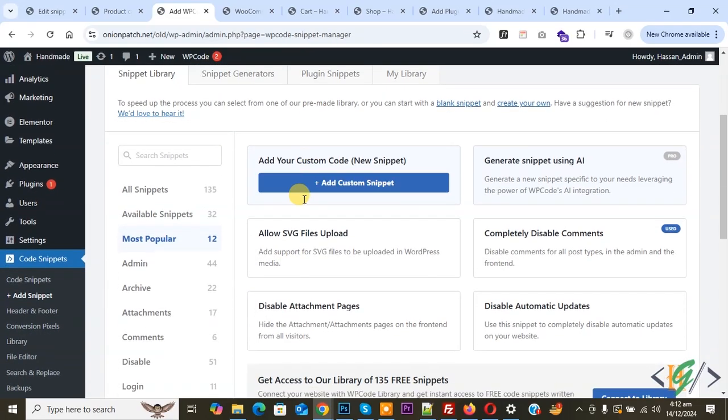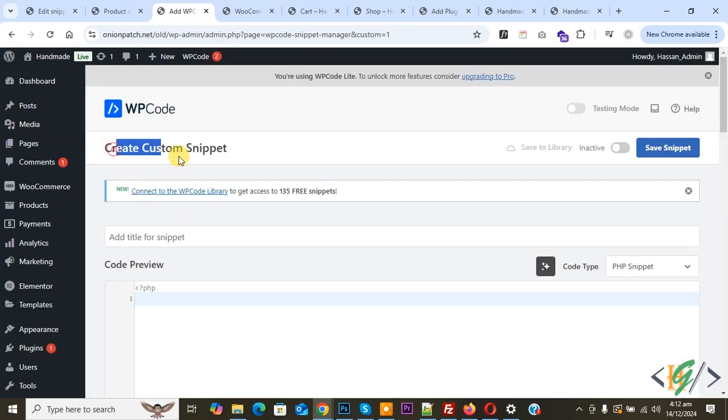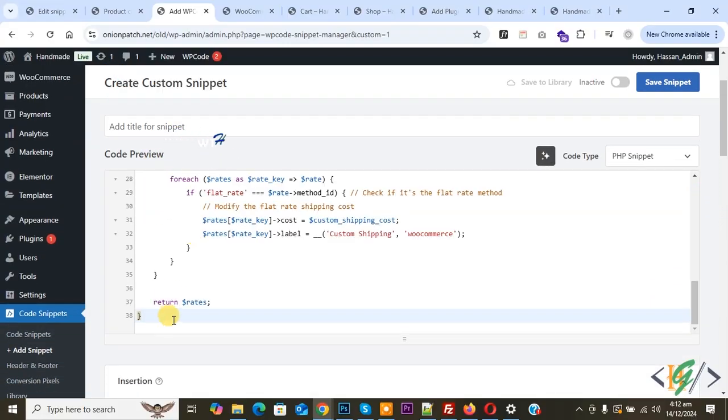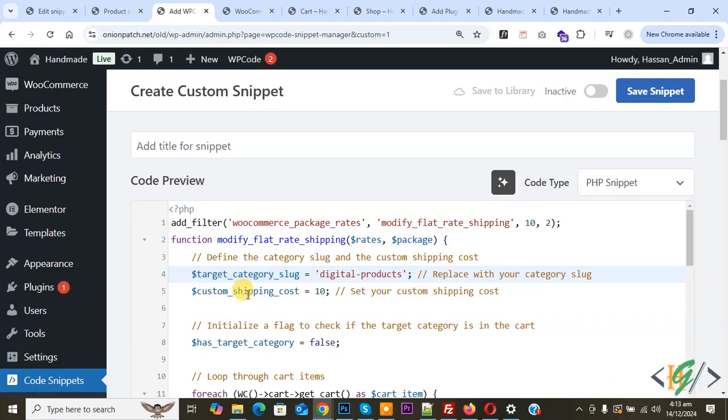Then you see Add Your Custom Code, so again click on it, and then you see Select the Code Type. Now select PHP Snippet. Now the Create Custom Snippet section opens, and then you can add a title. Then you see the code preview. Now paste the code, and you will find this code in the video description or in the comment section. After adding the code, we are going to remove the WooCommerce shipping zone cache. In the custom code we added the target category slug digital product.